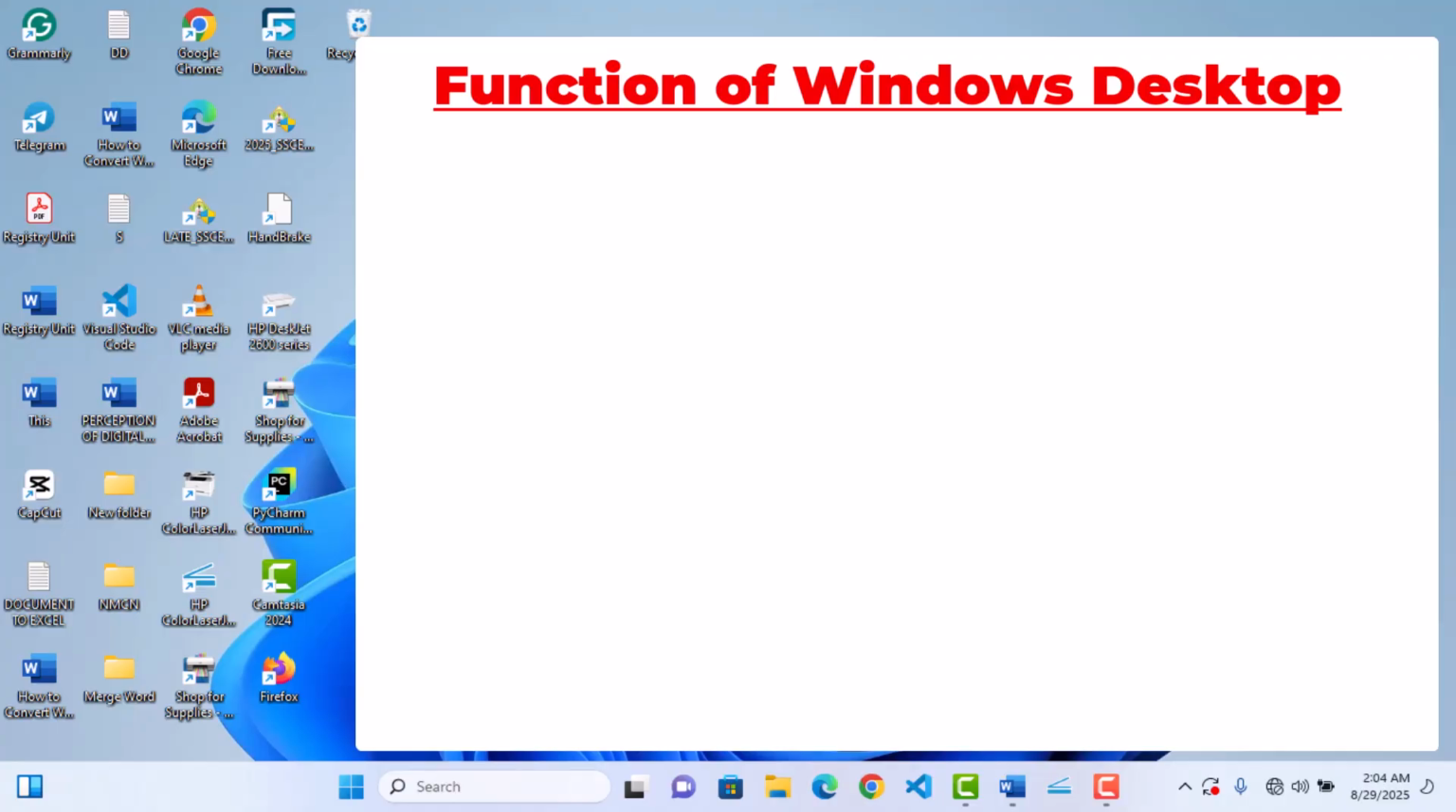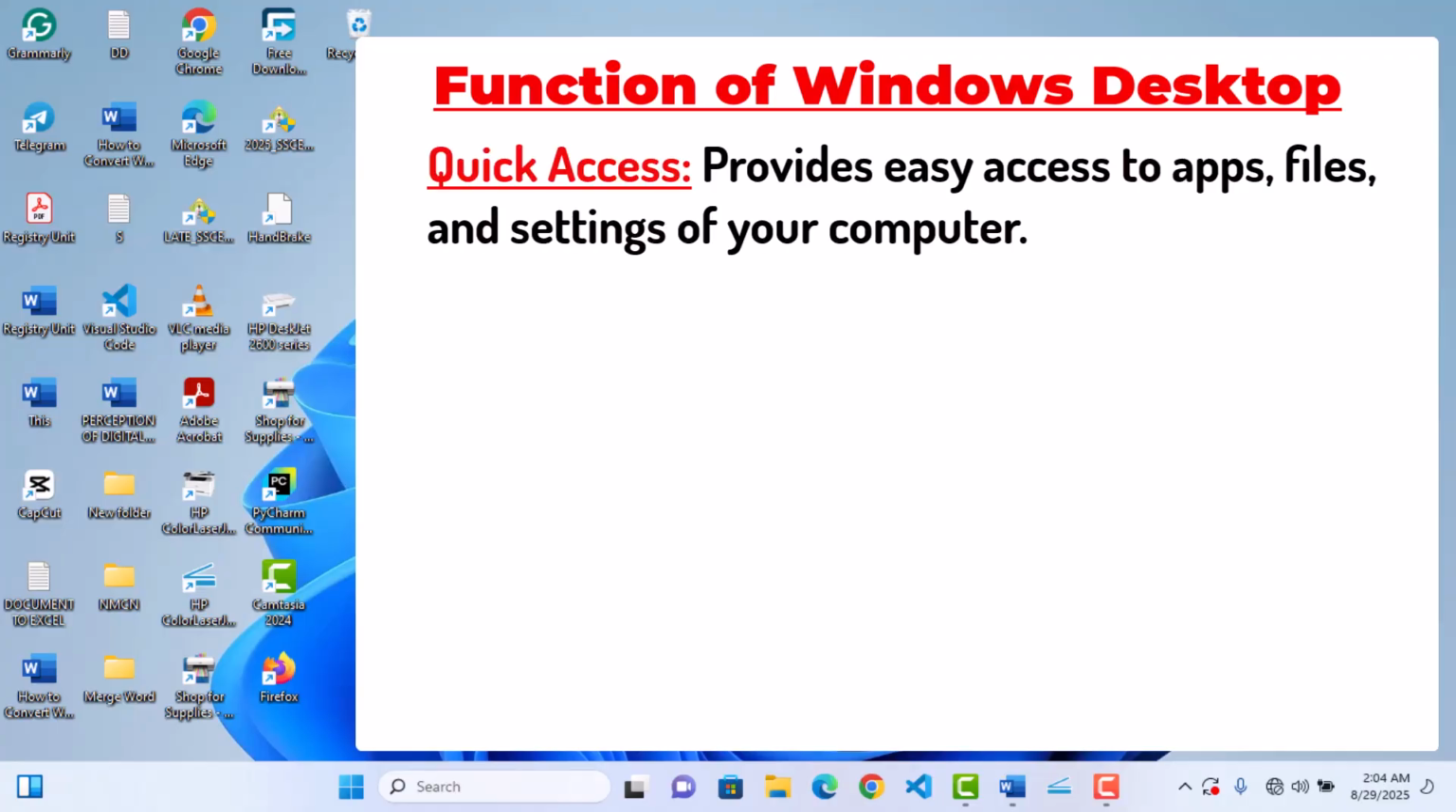They make for quick access to applications, files, and settings on your computer. Some of these things you are seeing here, instead of me going to the start menu to locate them, I can simply click here and it will open up for me. So it makes for quick access to files, applications or programs, and settings of your computer.